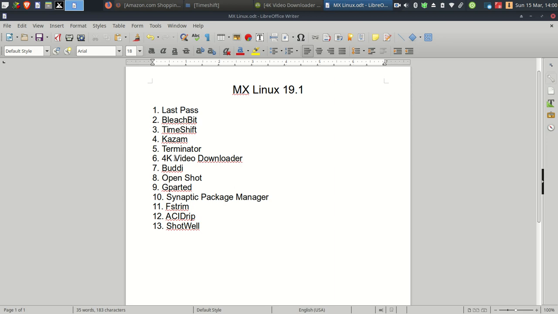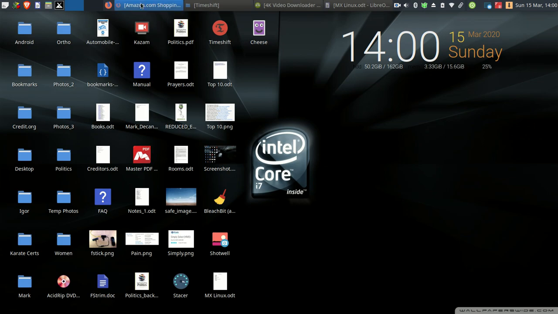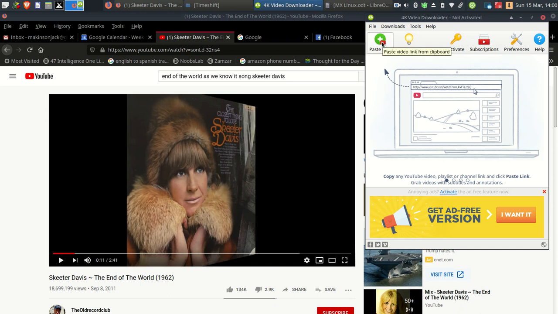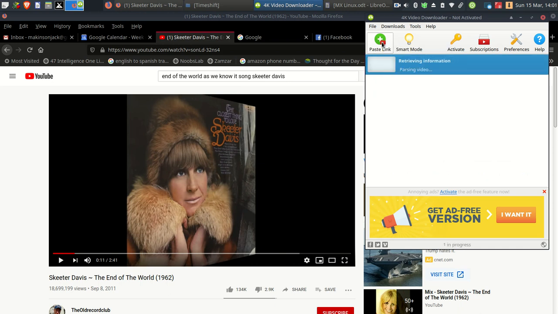Okay, we have a program called 4K Video Downloader, and what this does is it allows me to download a video on YouTube to my hard drive to watch at a later time. Now, what I have now is a singer called Skeeter Davis, and she sings The End of the World. So what I do is I double click on the title bar, copy, then I go to 4K Video Downloader, I paste it, it's retrieving the information, and there it goes. Okay, now it's on my hard drive, it's done.